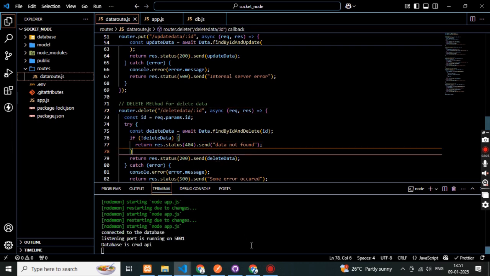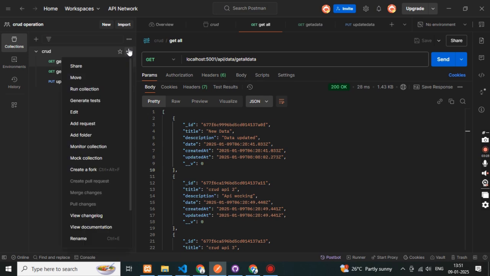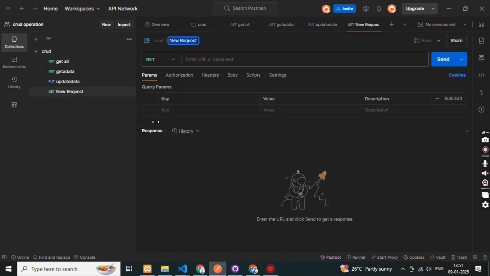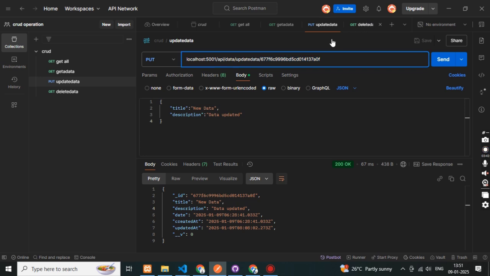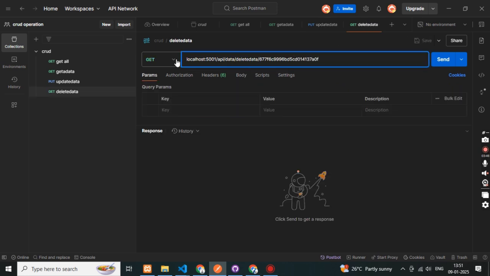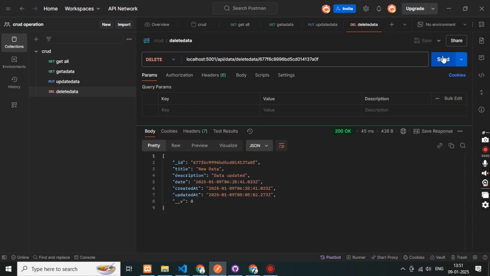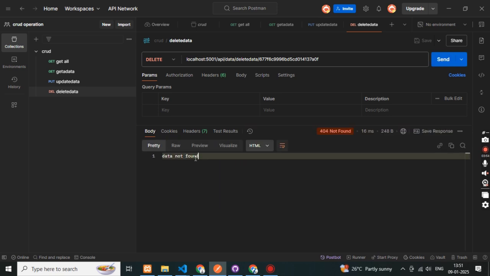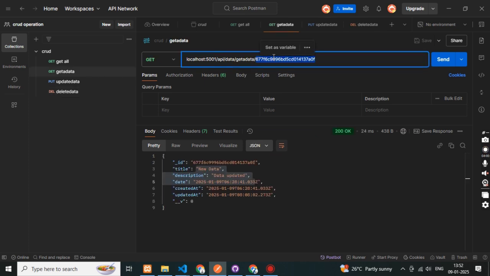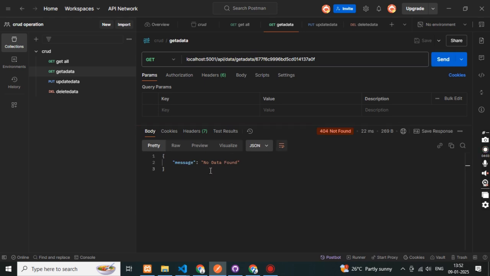Let's copy the path. Let's create one more request. Add request. Name it. Okay. Change the path name, slash, let's copy this ID. Let's delete. Okay, the method will be delete. Okay, our data is deleted. Data not found. Let's check whether this data exists or not. Let's paste it over here. Okay, you can see no data found. It's deleted from our database.